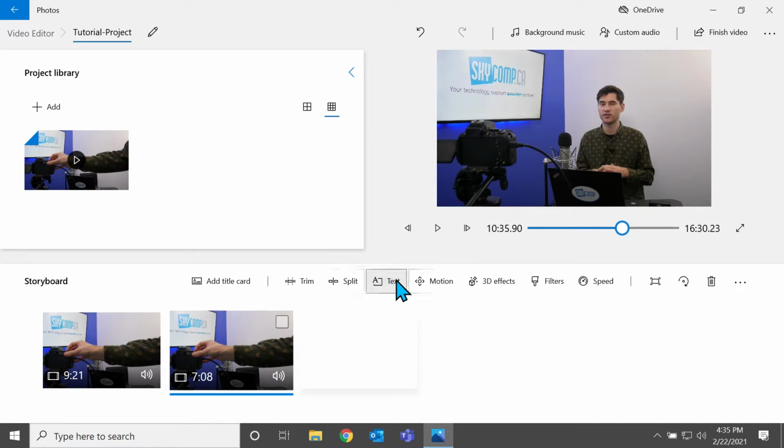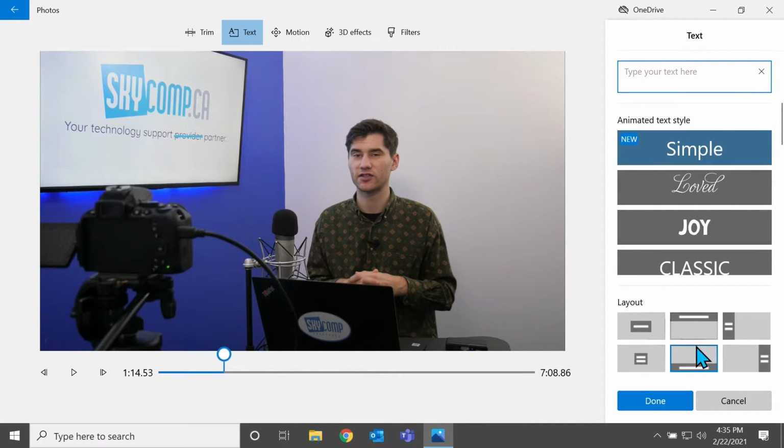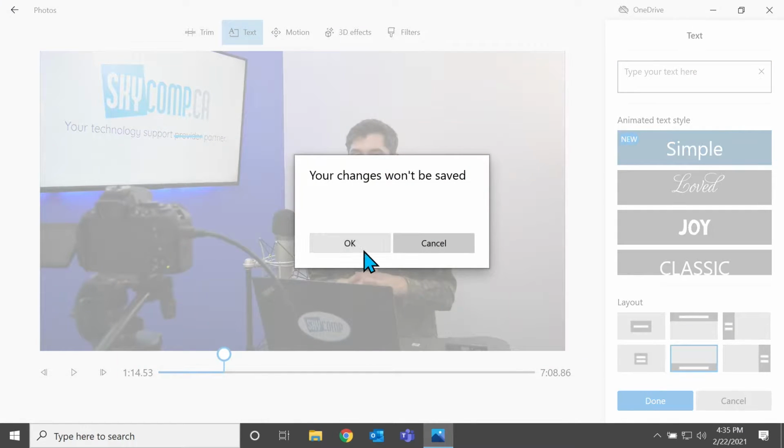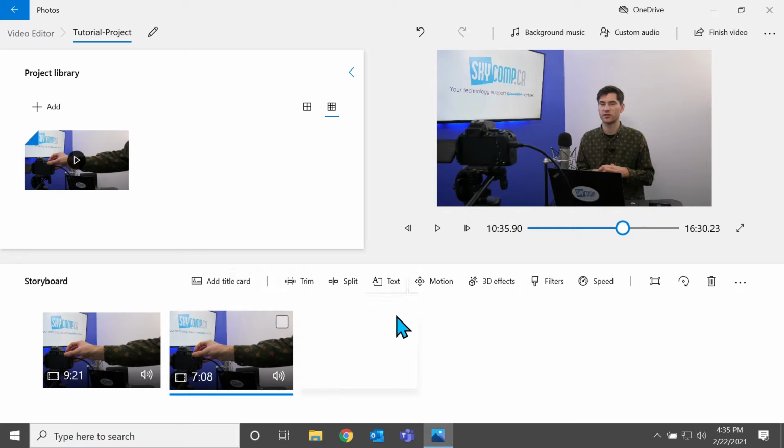Now, the next thing we can do is we've already added text. We've shown you how to do that. I don't want to add text. Okay. We can add some motion to it.